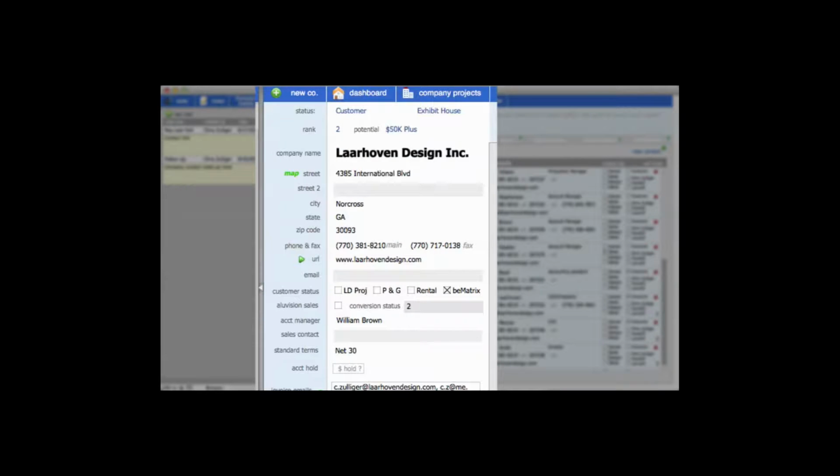There's different statuses, their rank and potential. But then we have contacts. So there's multiple contacts within any company. So we have the ability to add and subtract contacts over here. So also, these were notes from history that we moved over to this location.